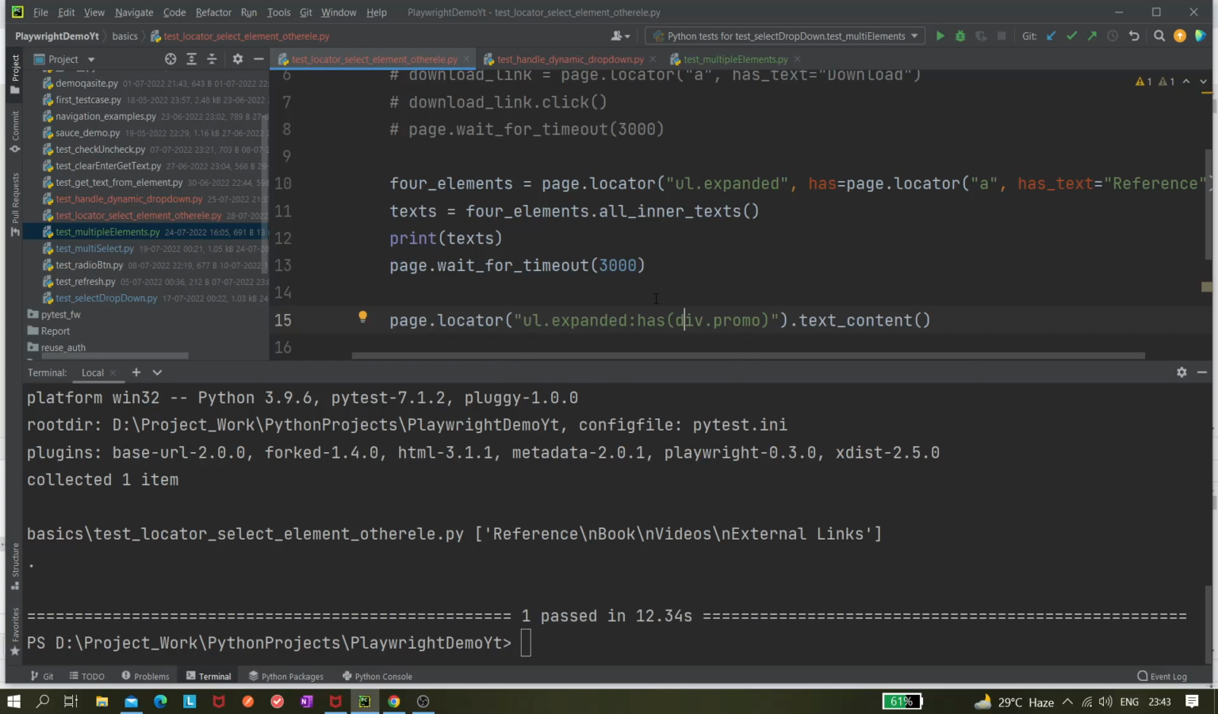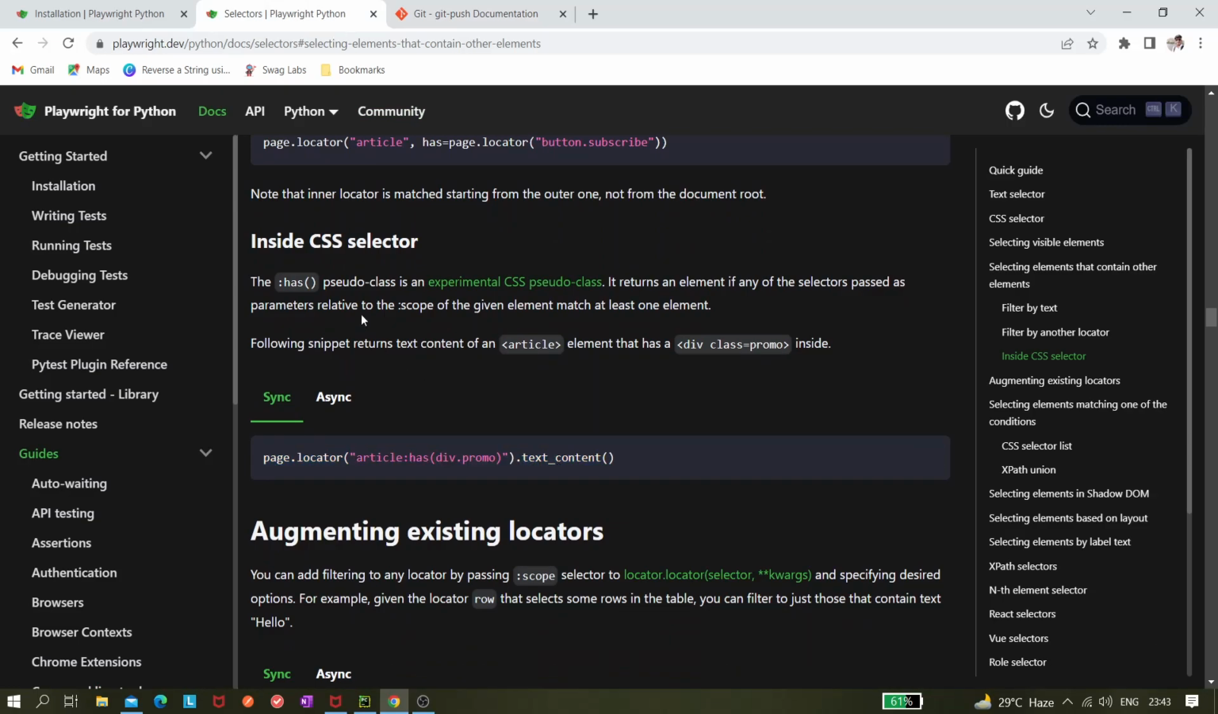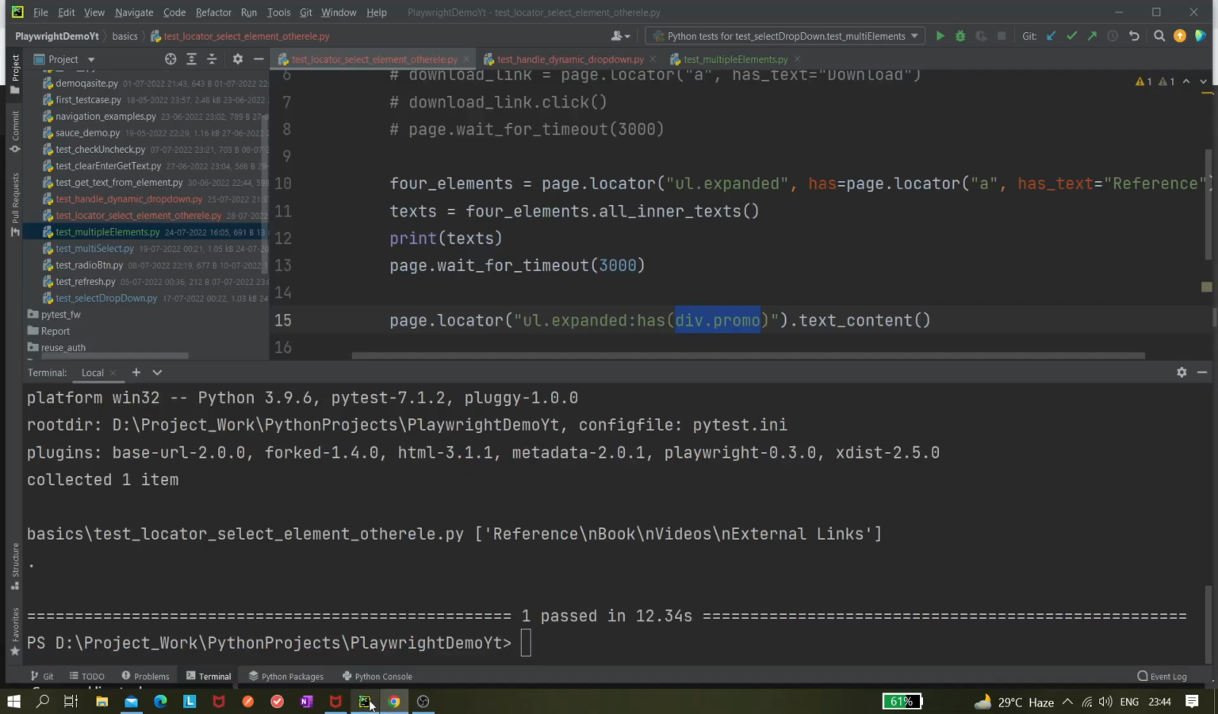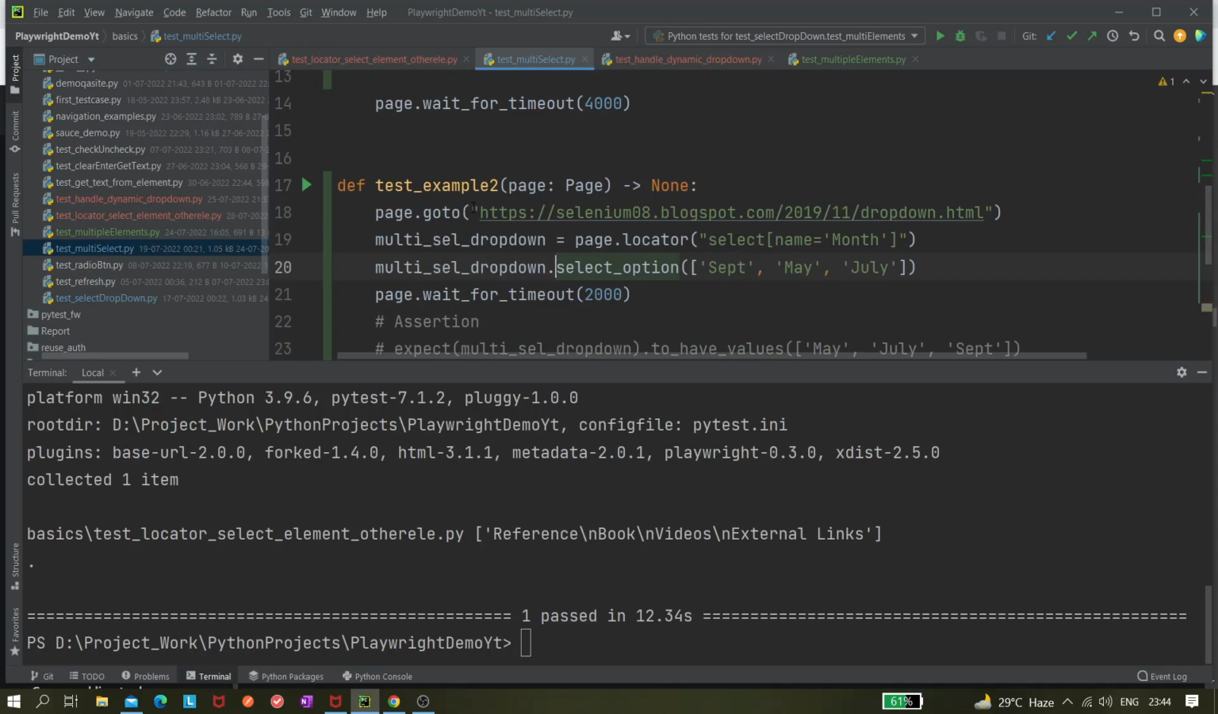Basically this locator needs to be created with CSS here, right? That's what I think they have mentioned here as well. This is an experimental CSS pseudo class. It returns an element if any of the selectors passed as a parameter, relative to the scope of the given element, match at least one element. Okay, so let's try a different website. We can try the multi-select drop down on this website. Let's see.